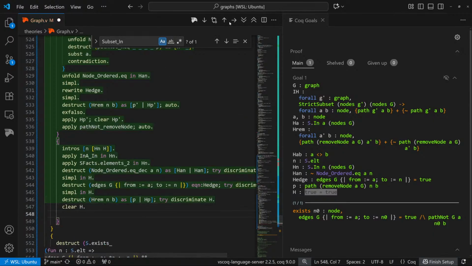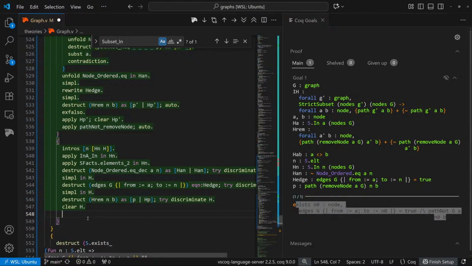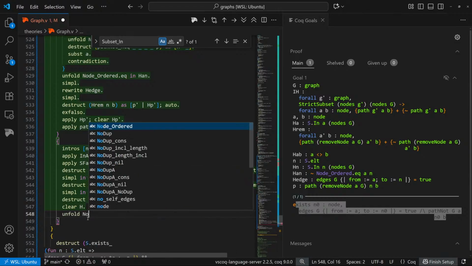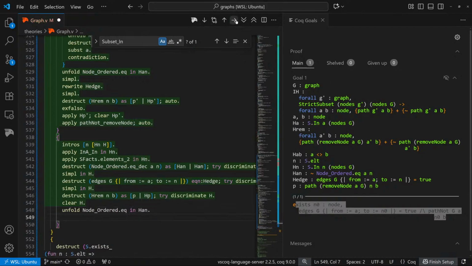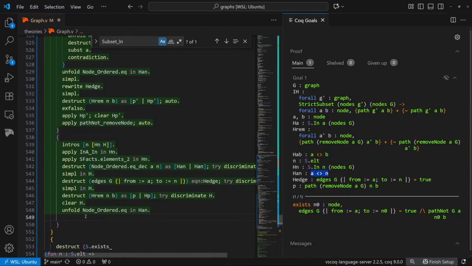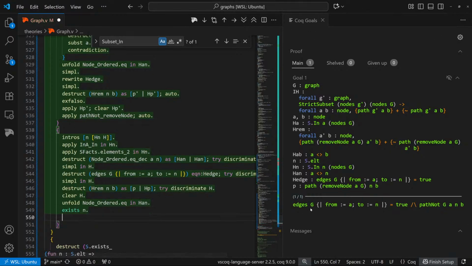We don't need h anymore. But we have a path from remove node A, G, and B, and we want to prove this gigantic thing. But we should also unfold node ordered eq in HAN to clear that up. A is not equal to n, and A is not equal to B. So now we plug in the n, exists n, and we have this statement here. This left one we already have with the h edges, so split auto.